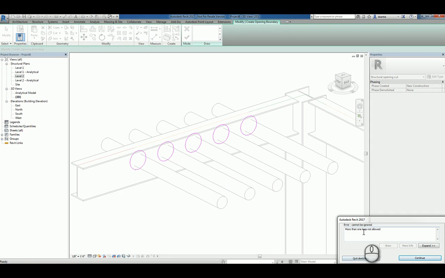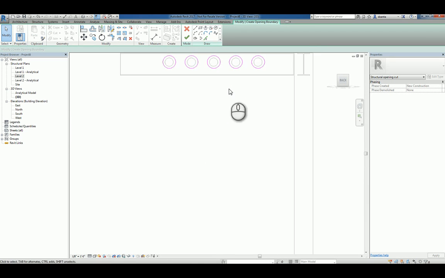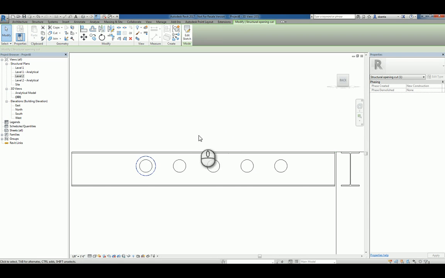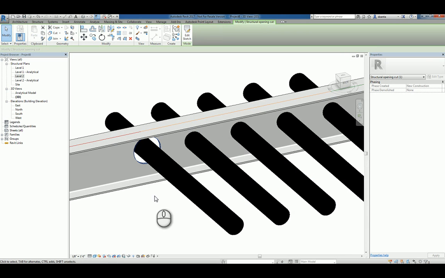Now that opening makes a little bit more sense, and we'll finish the command. If it tells you it cannot have more than one loop, that basically means I'm trying to sketch this opening as multiple openings, and we can't have that. So we'll just do one. We'll delete it, hit Finish, and it'll create the opening. If I shade it, you can see the opening makes a little bit more sense.